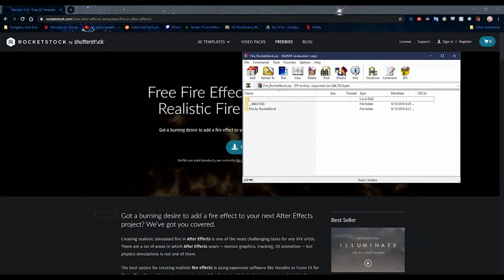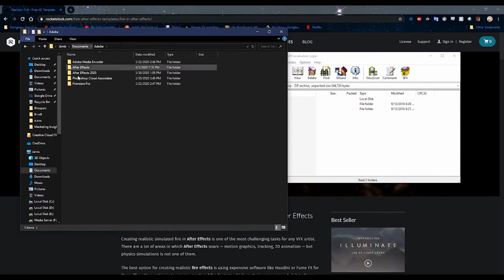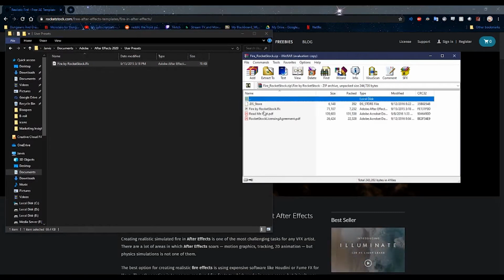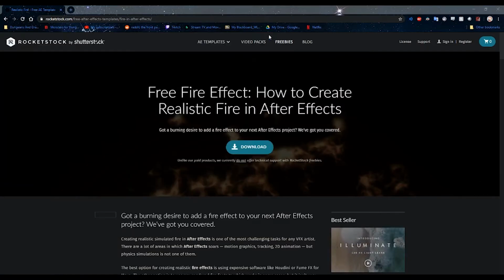All you need to do is drop it into your Adobe folder, After Effects 2020, user presets, and then drop the FFX file in there and refresh your effects and presets and you should be able to find it.